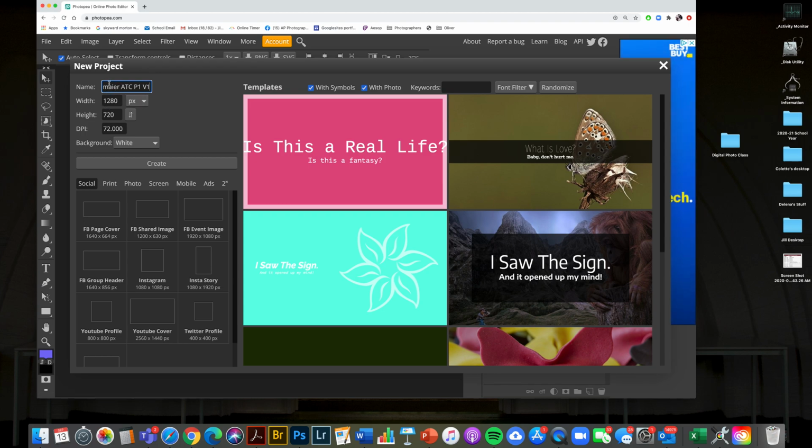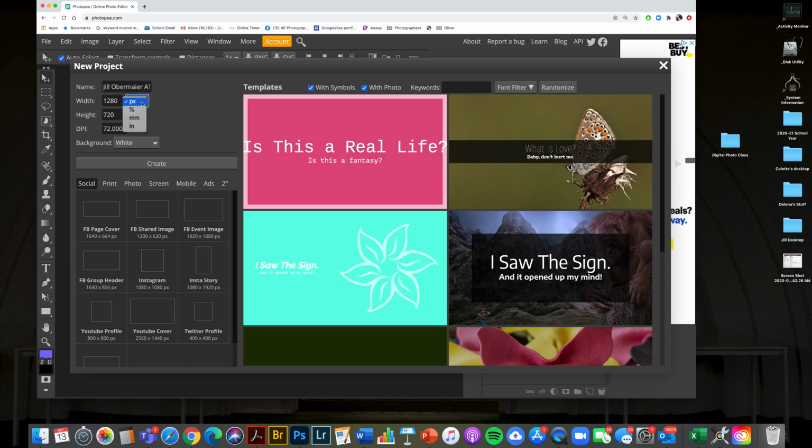All right, then we're going to change the size. The standard trading card is 2.5 inches wide by 3.5 inches high. First of all, we have to change the measurement to inches. The width, then, we will make 2.5, and the height will be 3.5.